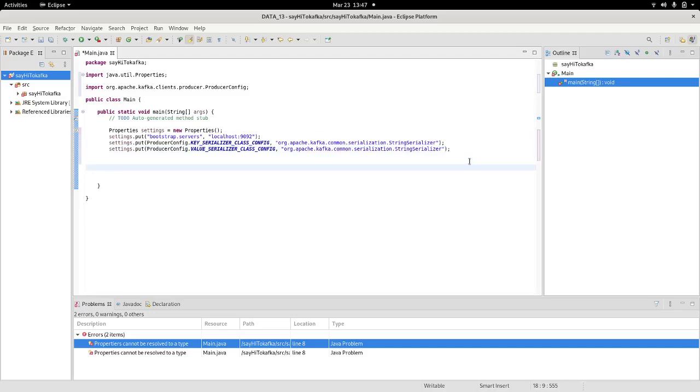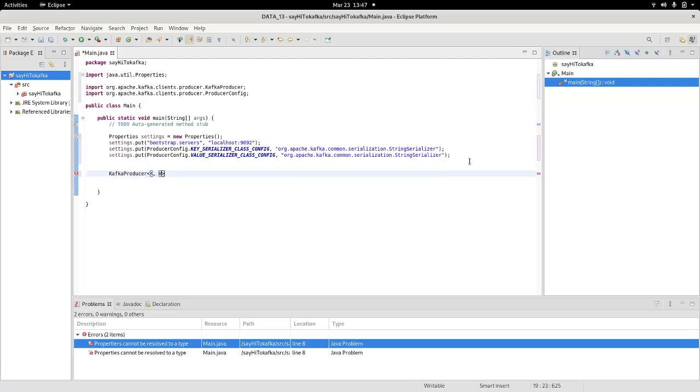Now I need to create a producer, a Kafka producer object. This Kafka producer object will work with strings. I will call it KP for Kafka producer. And here I will pass the settings that I just defined. Says it's not being closed, but that is not a problem.